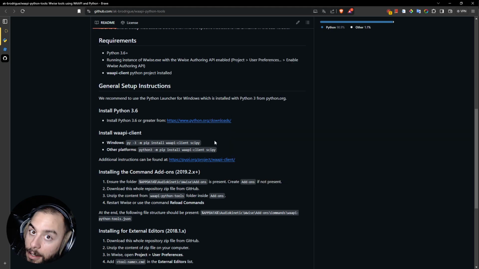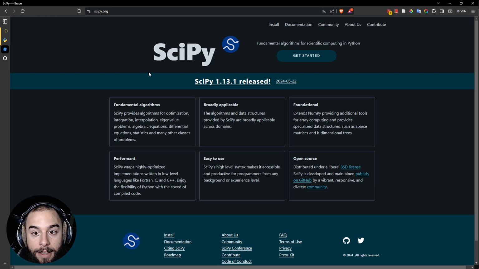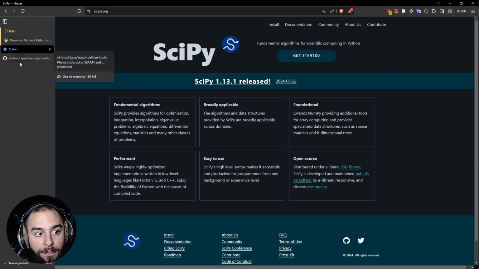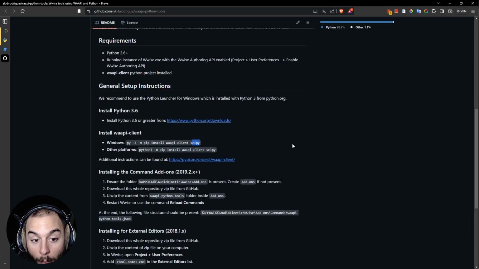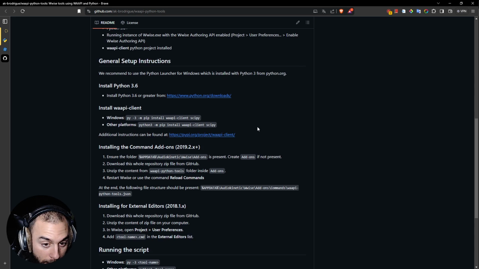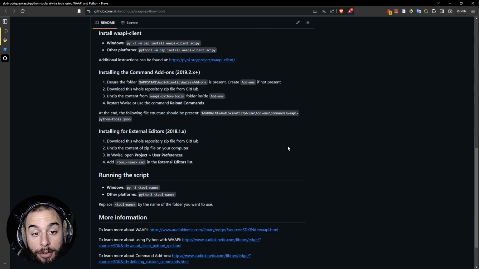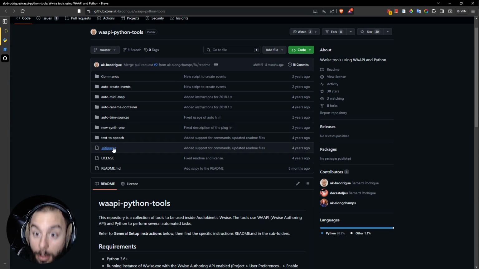And here we are installing two things. We are installing the WAAPI client in one hand, and on the other hand, we are installing SciPy. For those who don't know, SciPy is a library for fundamental algorithms for scientific computing in Python. If you don't install this library, there are some commands that won't work in Wwise. So once you've installed these libraries, you need to download these commands and put it into a specific folder.